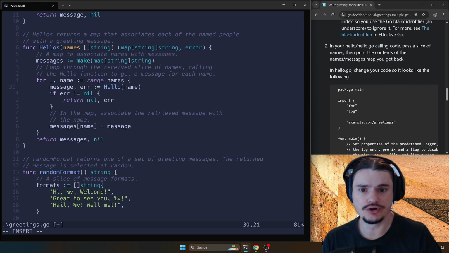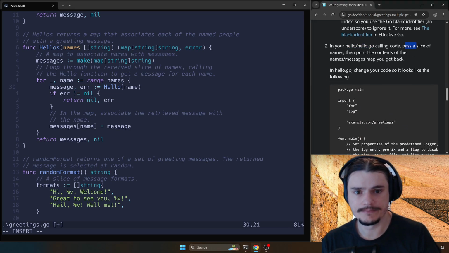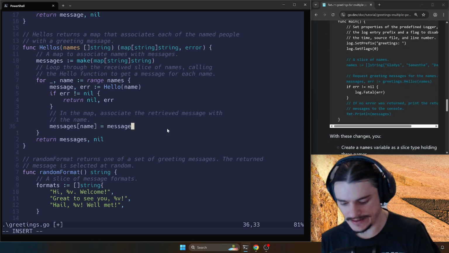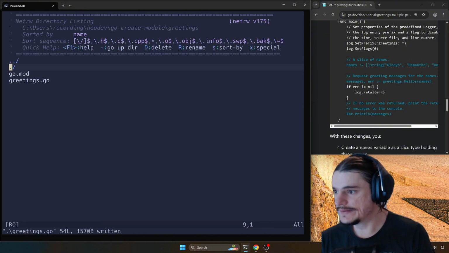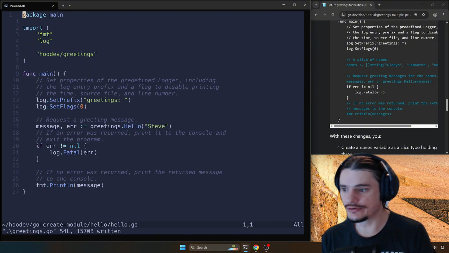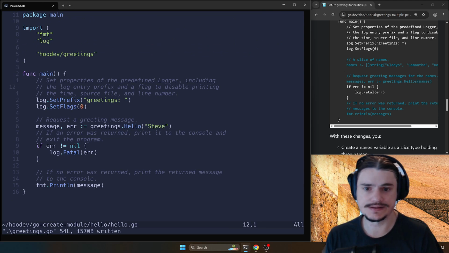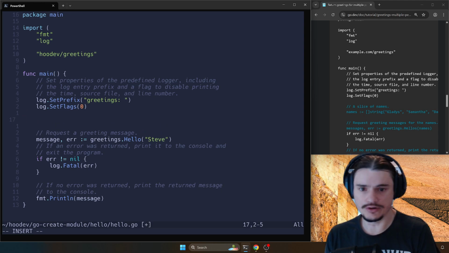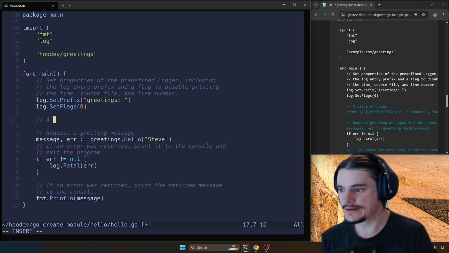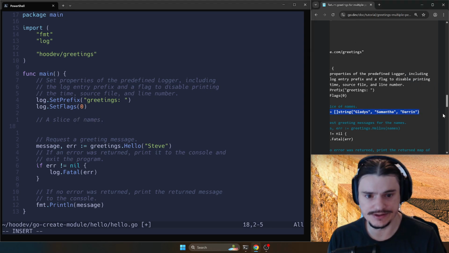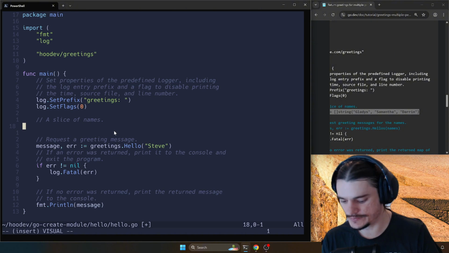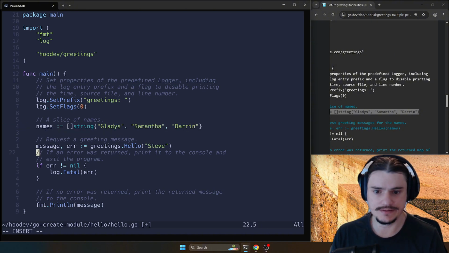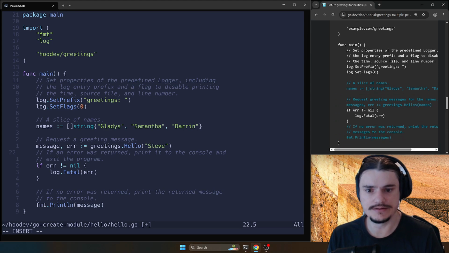Okay, so in your hello.go calling code, pass a slice of names and then print the contents of the messages map you get back. So let's go do that. I'll just save this and then we'll bring up our hello.go file and let's pass in a slice. So we continue to set the flags to set up the log that way. And then here, a slice of names, I'm just going to copy those in to save time. We can all see what it's doing. Okay, so we've got the names there.